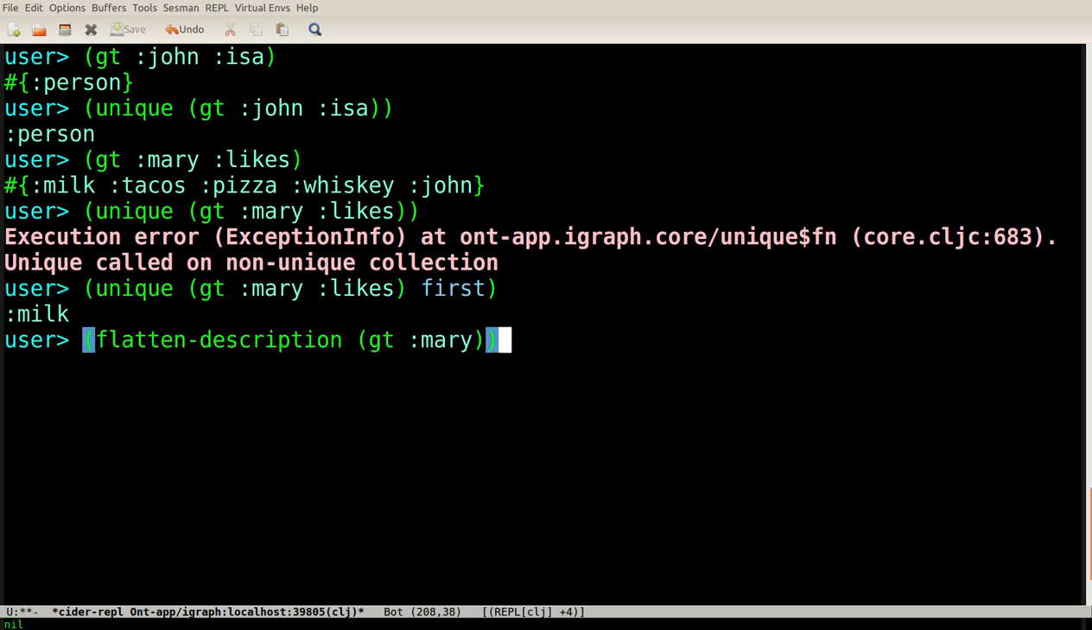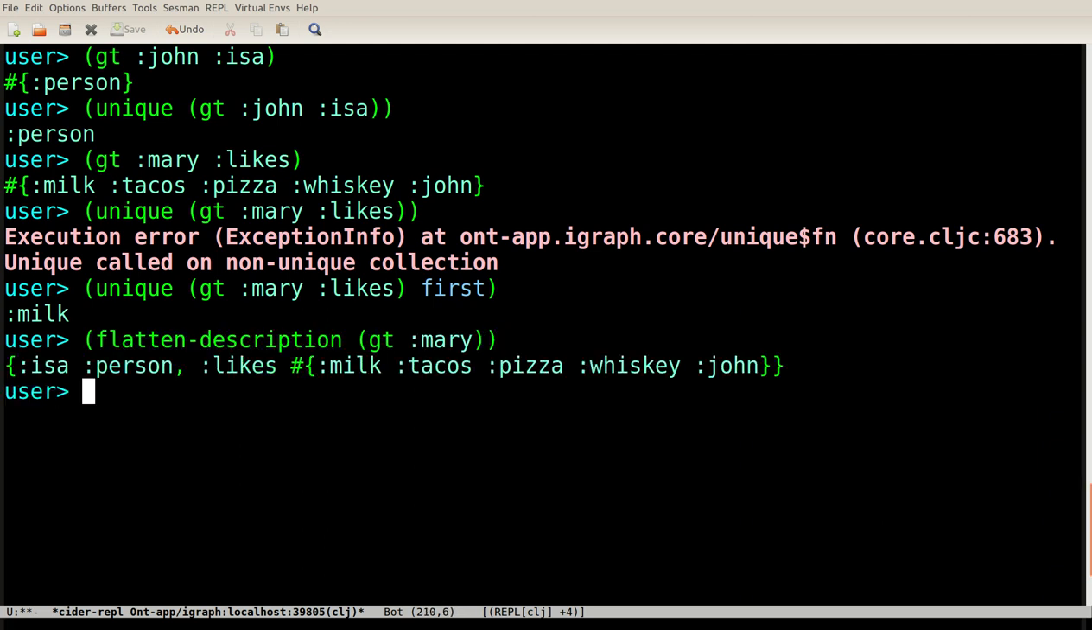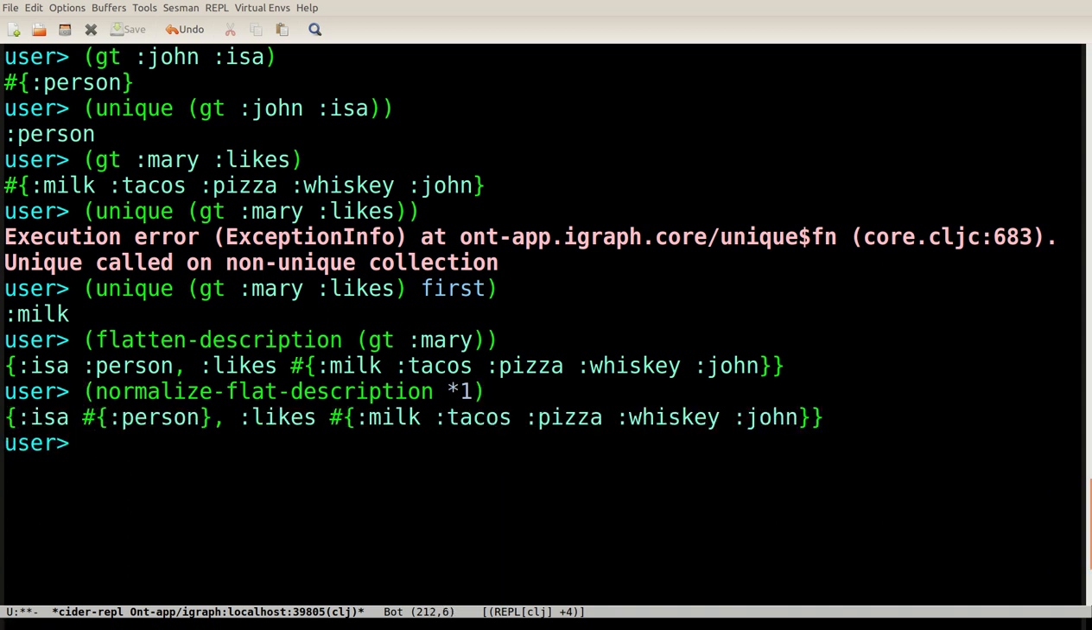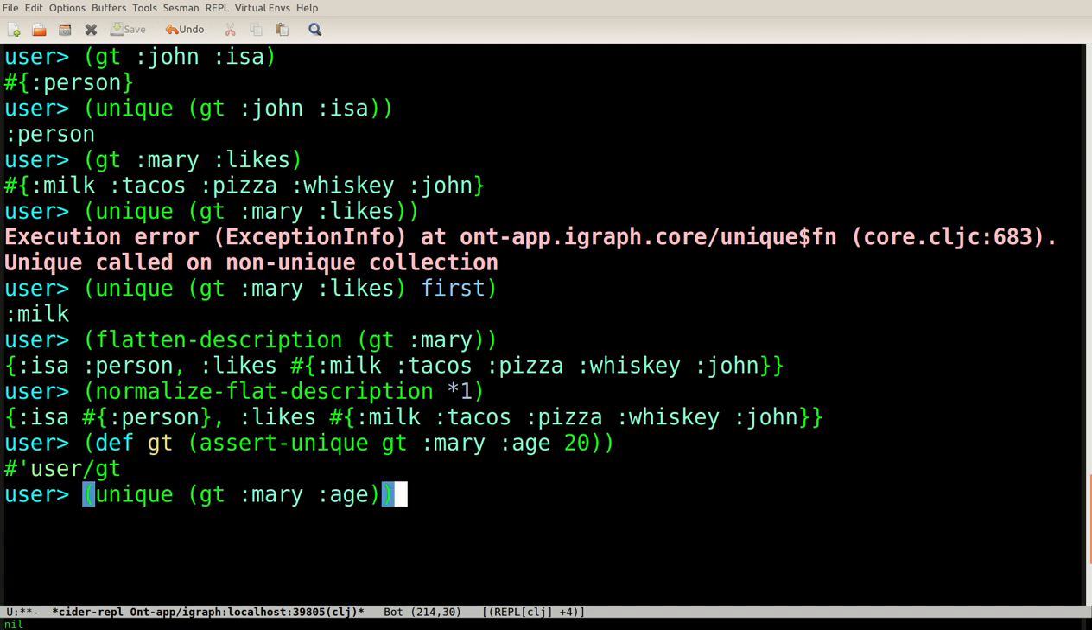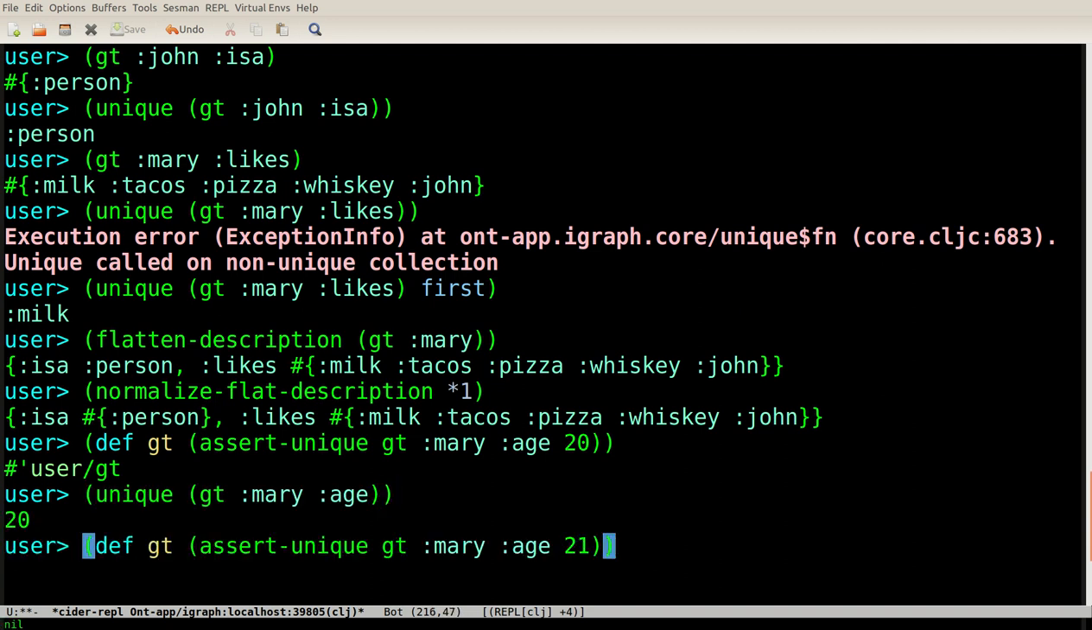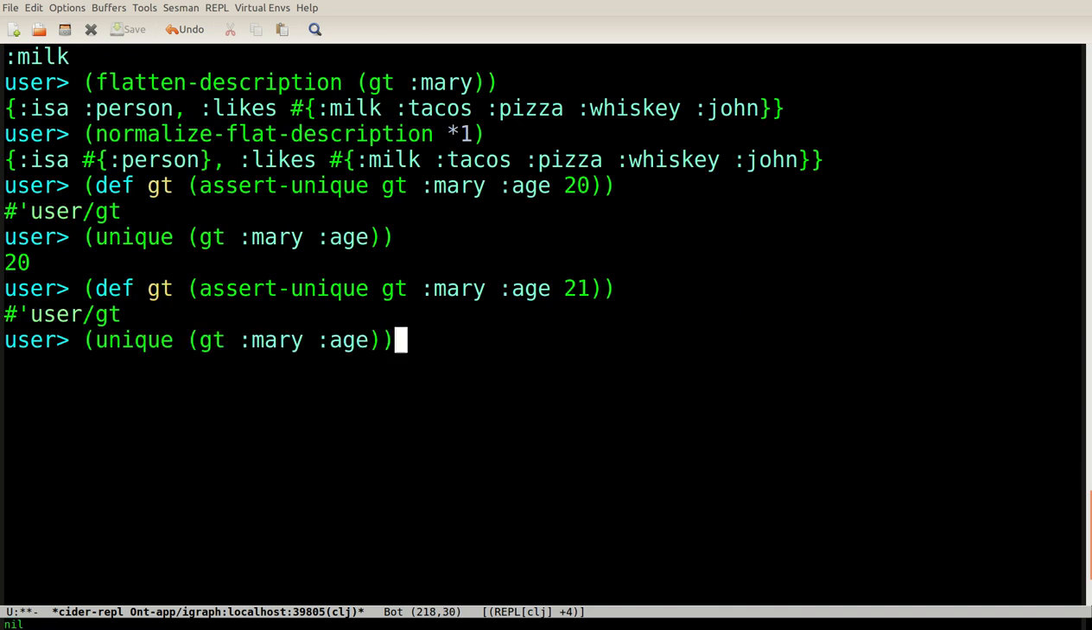We can flatten a description, which returns a map with all of the singleton sets flattened out. And there's an inverse for that called normalized flat description. We can also assert a unique value. In this case, Mary is 20. Now we can give her a birthday, 21.